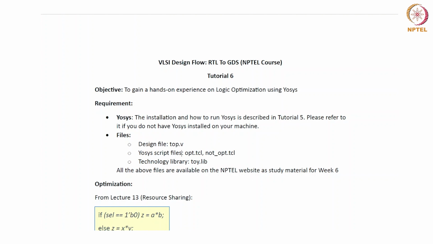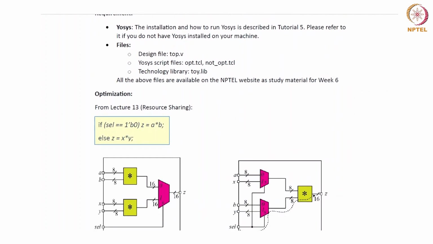In this tutorial, we will be looking at an optimization strategy which is known as resource sharing. We have discussed resource sharing in lecture 13. Resource sharing basically tries to save area in our design by using the same resource for multiple computations. So, let me recap what we had discussed about resource sharing in lecture 13.